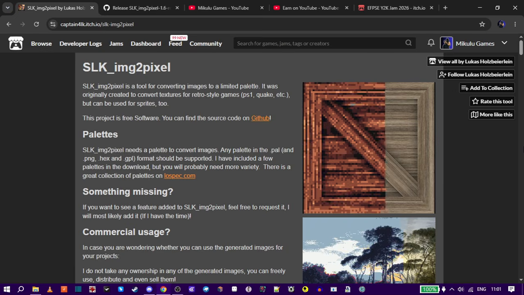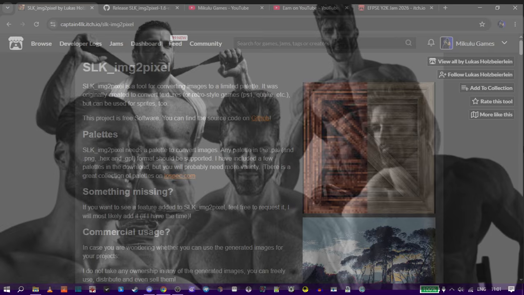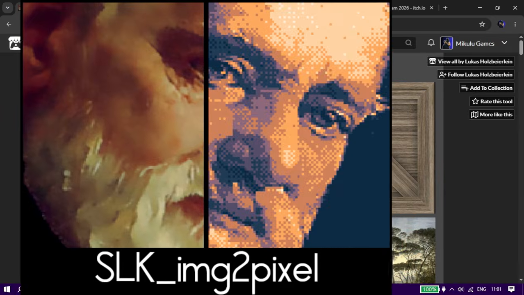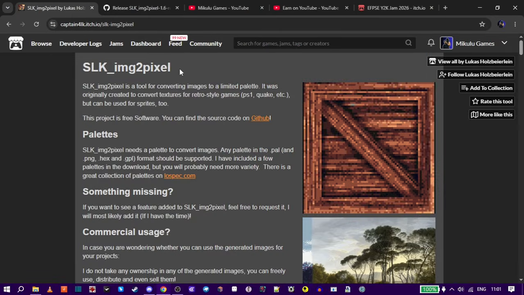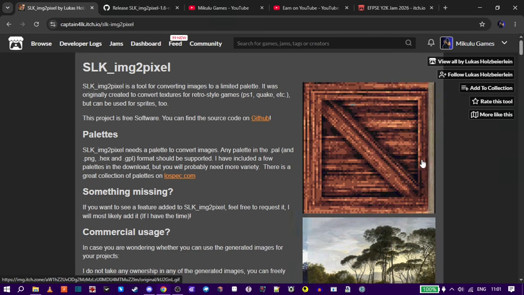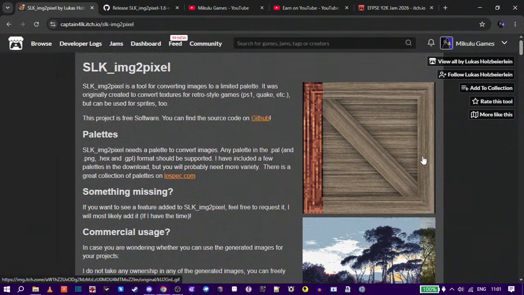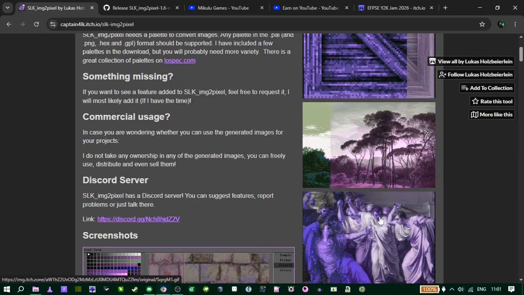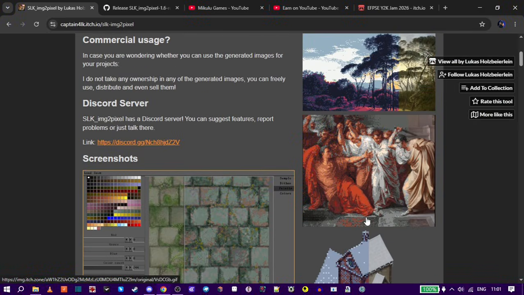Today I'm just going to show you this program that's quite popular with the easy FPS Editor community. It's SLK Img2Pixel. It basically lets you turn your textures and sprites into retro looking textures and sprites. You can add dithering, change the color palettes, and a bunch of cool stuff, which I will demonstrate shortly.